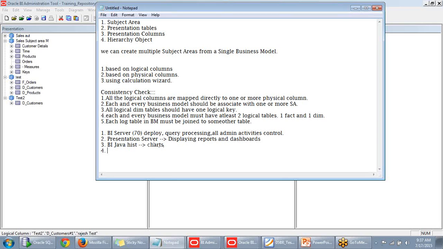And the fourth server is the scheduler server. The scheduler server takes care of scheduling activities, like every day at 9 o'clock I want to mail a report. I want to mail a particular report with refreshed data to the manager. All these scheduling activities will be taken care of by the scheduler server.